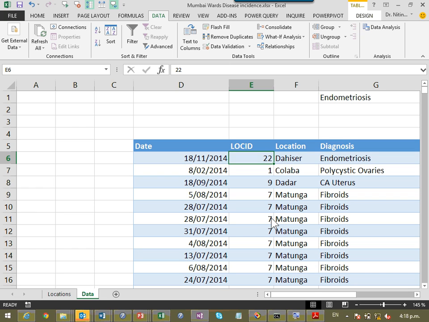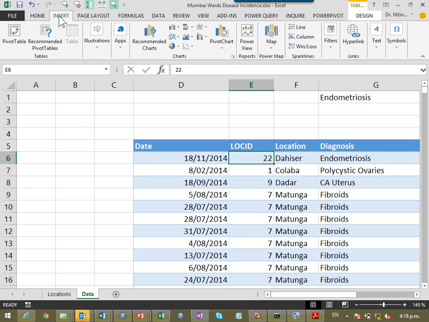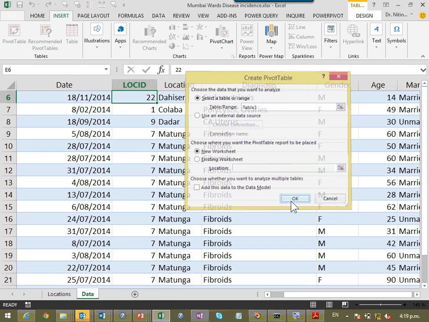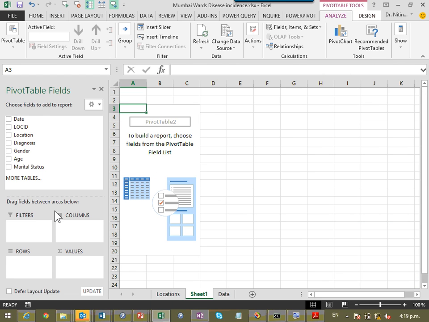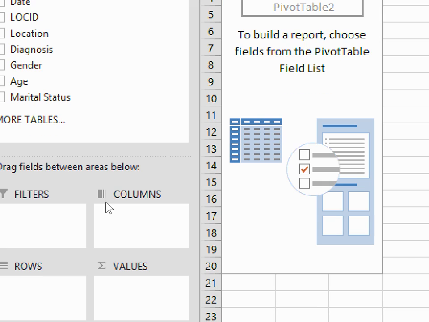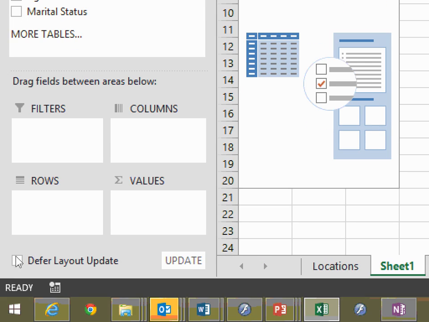So this is a table. I say insert a pivot table. So I go to pivot table and say OK. So this gives me this kind of information. Okay. Now I want to see by marital status. So this is an empty report and these are 4 areas where you can drag and drop any column.